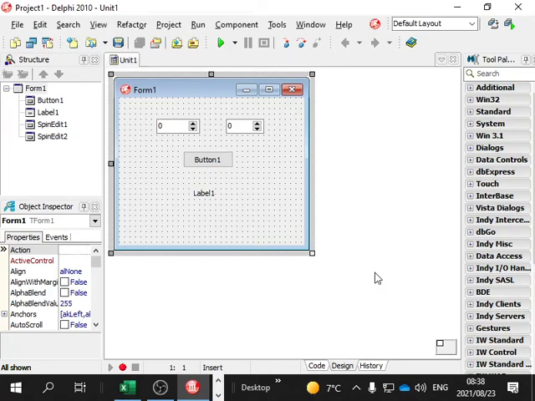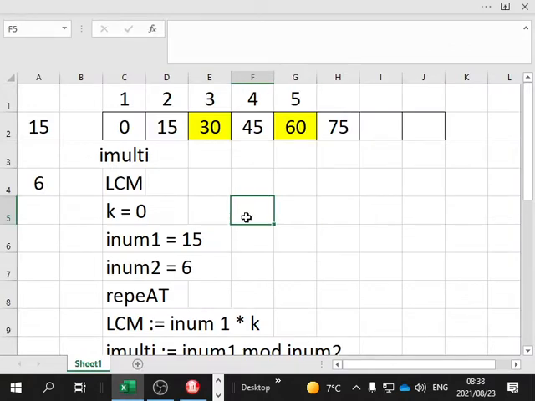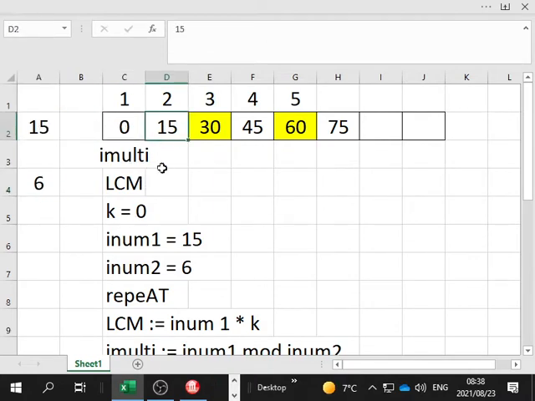Right, lowest common multiple. We're going to use the algorithm that is presented here in the spreadsheet, where you have two numbers, 15 and 6. 15 times 1 is 0, 15 times 2 is 15. No, it's actually not, is it? 15 times 0 is 0, and so on. And 6 is our second number.